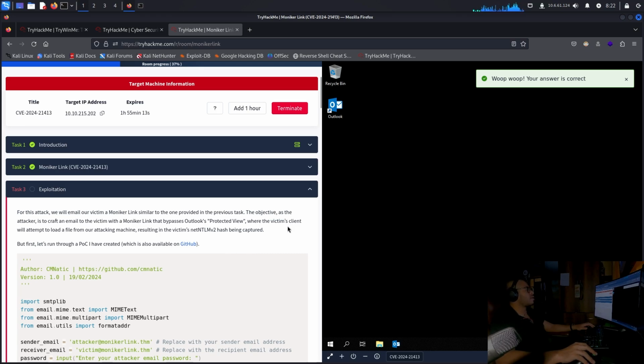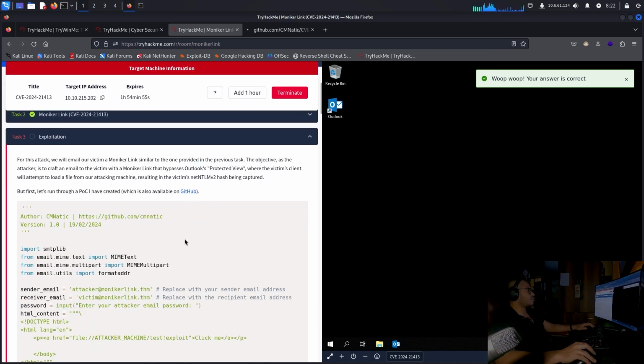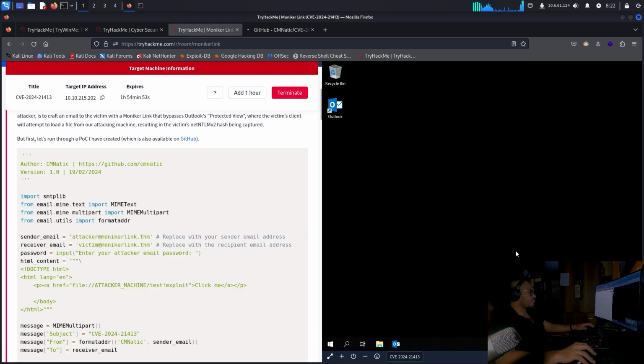in the previous task. The objective as the attacker is to craft an email to the victim with a Moniker link that bypasses Outlook's protected view, where the victim's client will attempt to load a file from our attacking machine, resulting in the victim's NetNTLM v2 hash being captured. But first, let's run through a POC I have created, which is also available on GitHub. So open this in GitHub just to check.